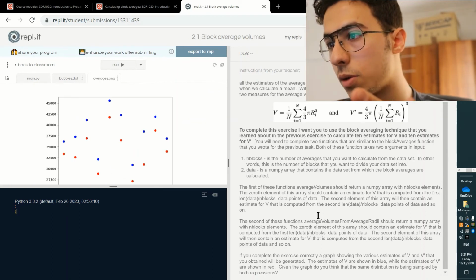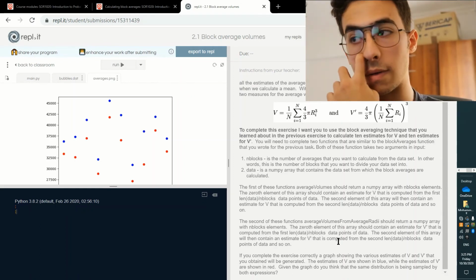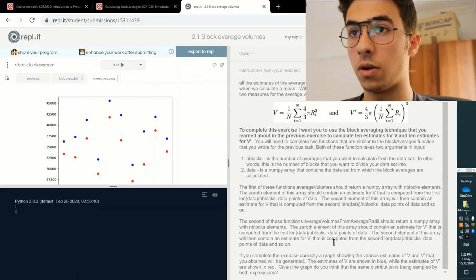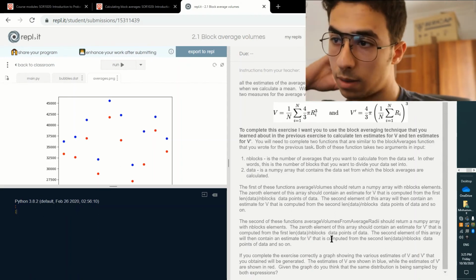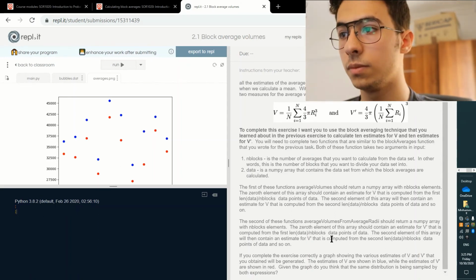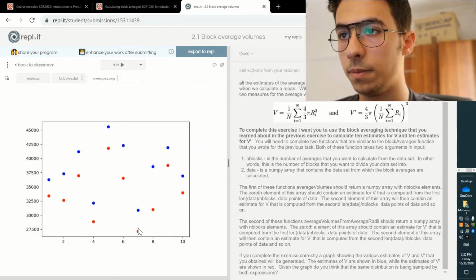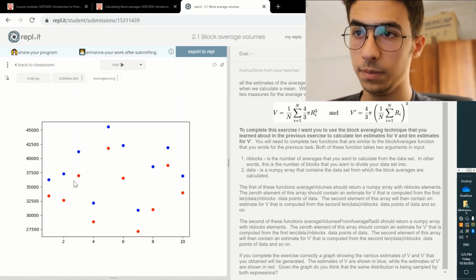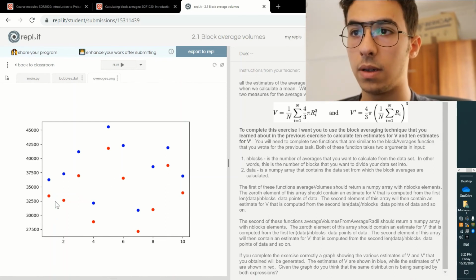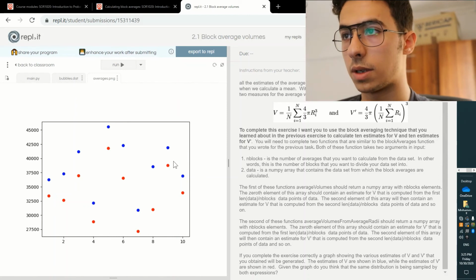And the graph shows the various estimates of v and v prime that you have obtained in your experiment. The estimates of v are shown in blue, while the estimates of v prime are shown in red. So, as you can see here, these are from v prime, which is the expression we obtained with this equation. This is the estimate that we obtained when we used this expression, and then the blue points are of the distribution that we obtained when we used this expression for the average.